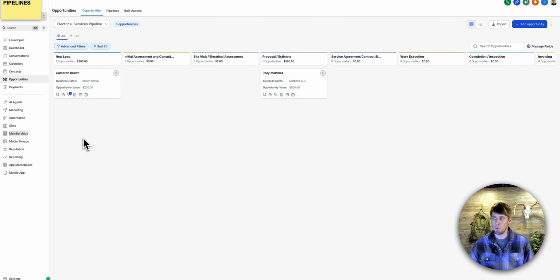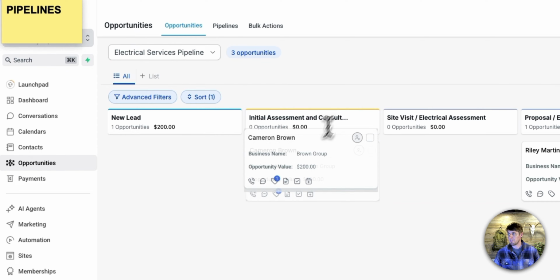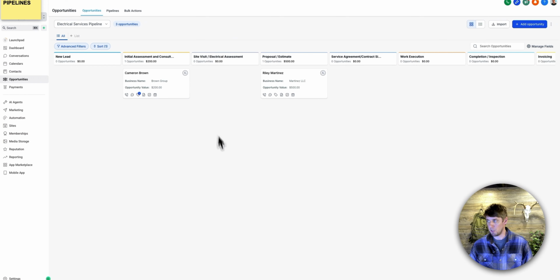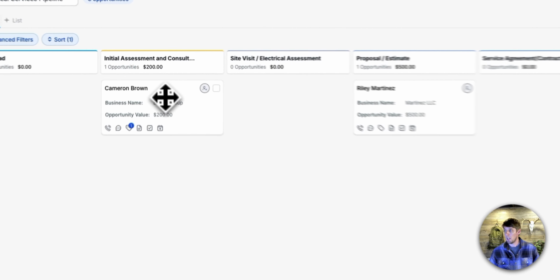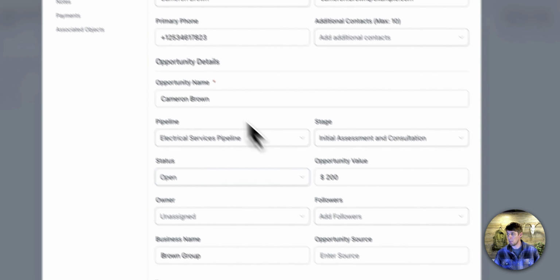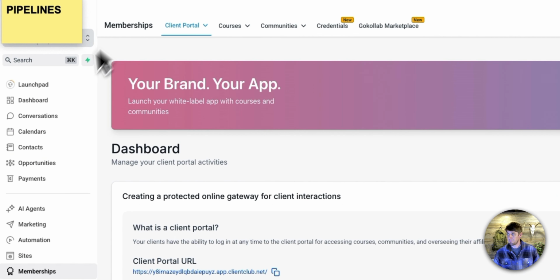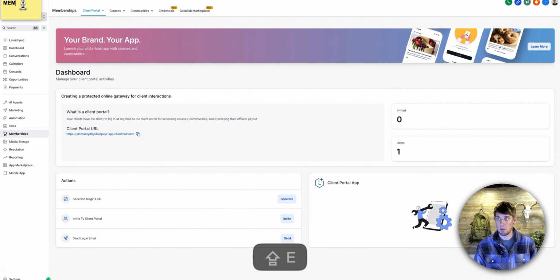You can also use this pipeline to, when you move them to another spot, it can trigger an automation or workflow once you move to another spot. So they get that sequence of emails and follow-ups. It's a lot of different things you can do in here. So that's that. You can also click on their conversations, see their information about that person, pull it up, the values. There's a lot of different information in there. The next one we're going to talk about is memberships.